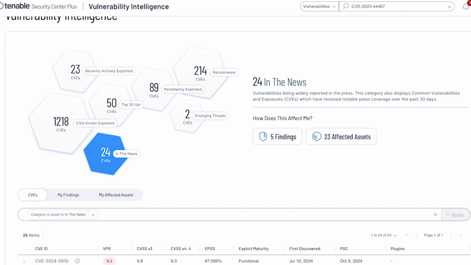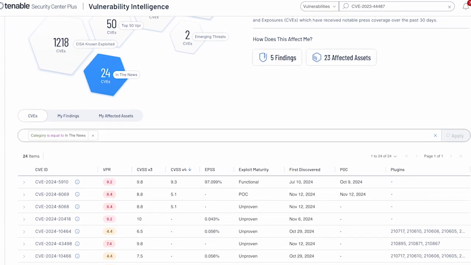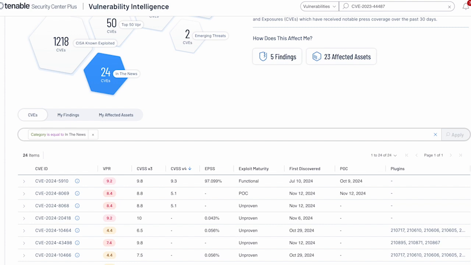This allows security teams to stay aware of high-profile threats. In this view, we can see the vulnerabilities that have been widely reported, making it easier for teams to focus on vulnerabilities with potential reputational impact. We can also see that those CVEs that are in the news affect 23 assets of my environment.